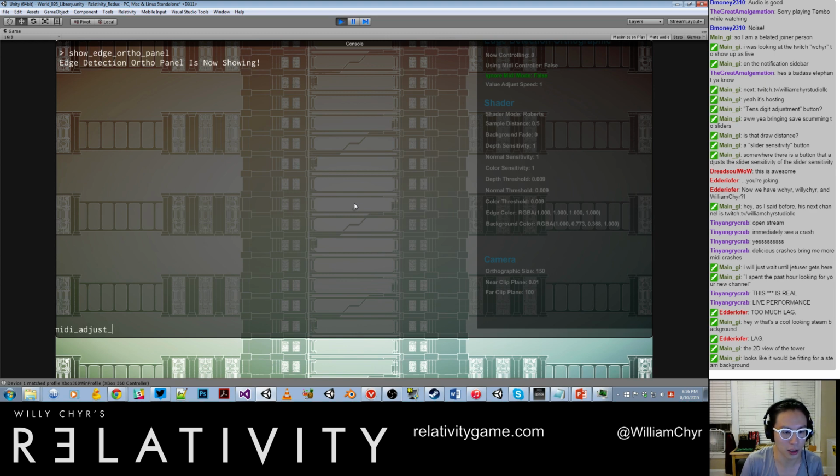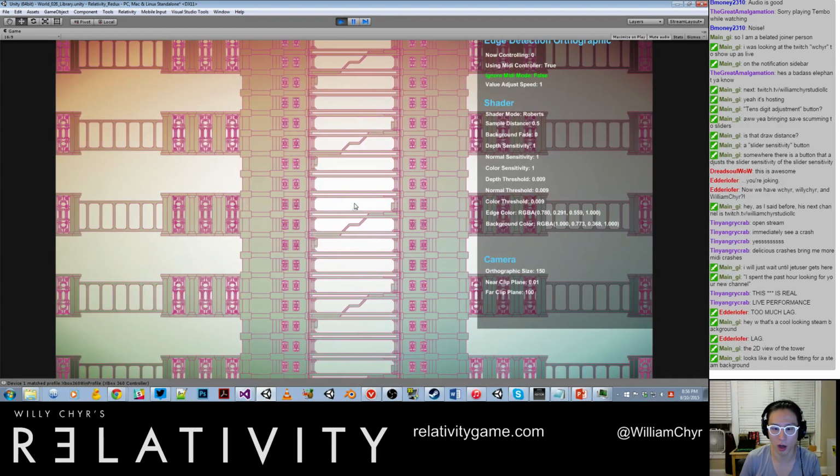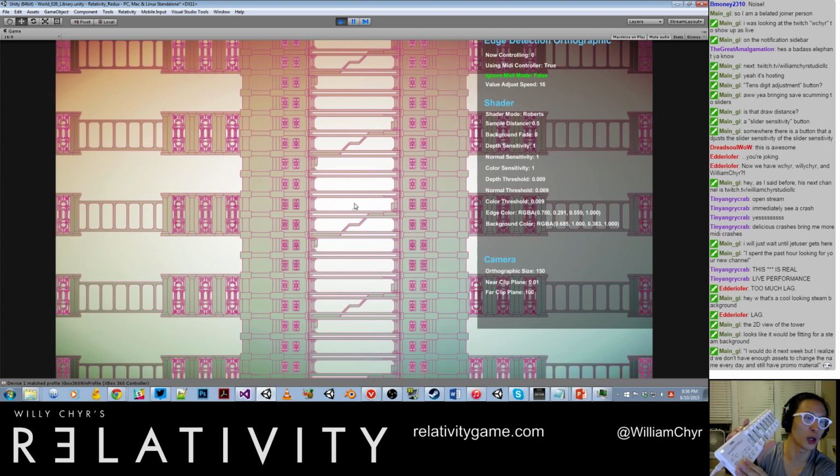MIDI adjust edge ortho. Alright, so now we can change values, super handy. It's allowing me to fine tune. Like I said, I've got buttons here that change the adjustment speed by half each time. So if I really want something really precise, I can halve it each time, and if I want something really fast, I can double it each time.